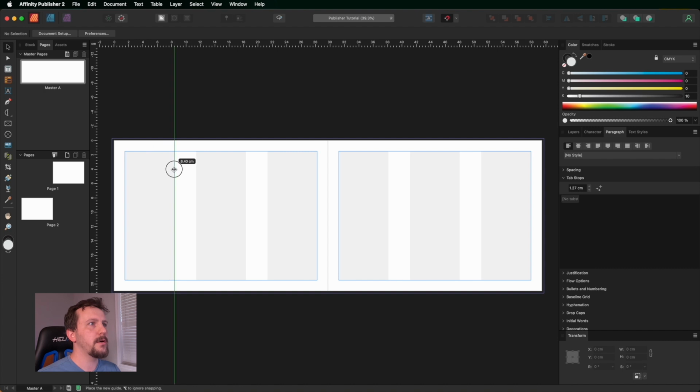I'm going to bring out a ruler here, and I already have snapping turned on, so you want to make sure that your little magnet is turned on up here, and it's going to snap a ruler to that first column.